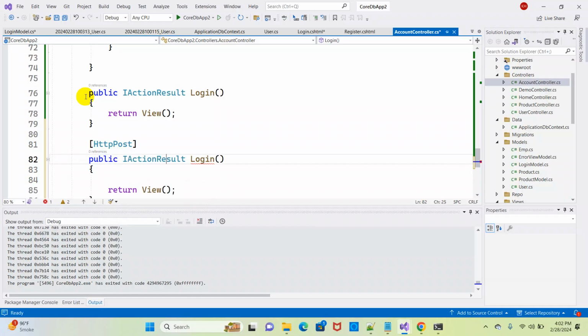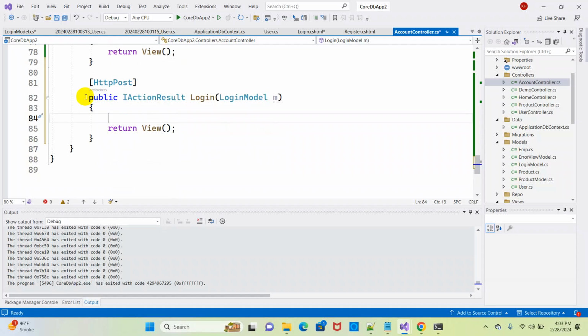Then tell me the logic now. Here what do you have to pass? Which model will we pass? Login model. Na? We are taking the data from the login model. Let's say the object. Tell me now, so how to do the login? We have to check this data against the existing table only, na? Whatever data is there in your table. So how to check the condition?